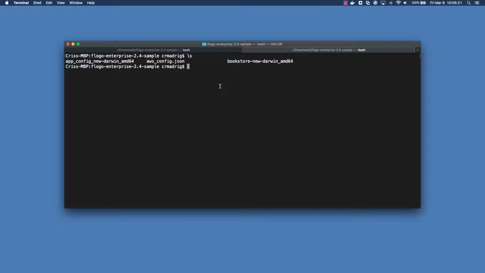In order to do that, Flogo itself has a built-in encryption tool. What you do is type in the app like you're going to run it, and then do 2 dashes, encrypt, secret, and then the value of the secret itself.